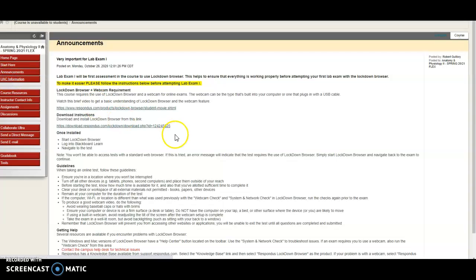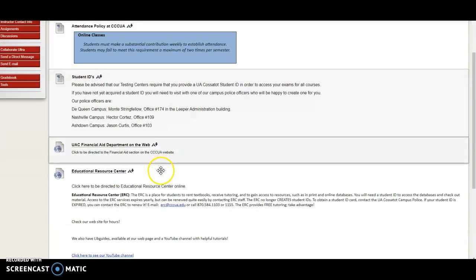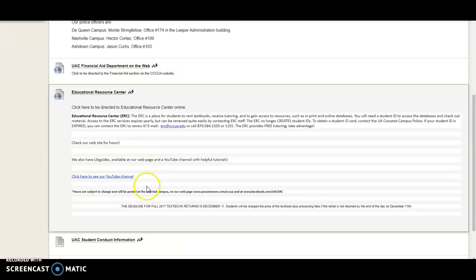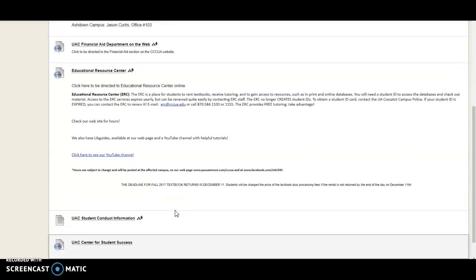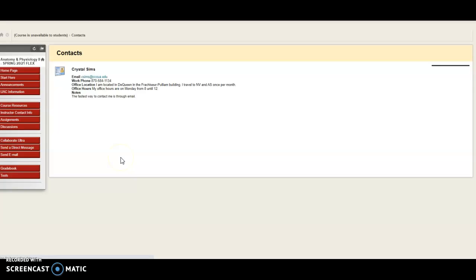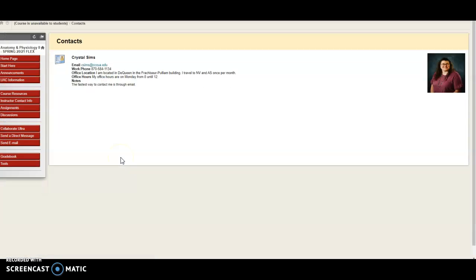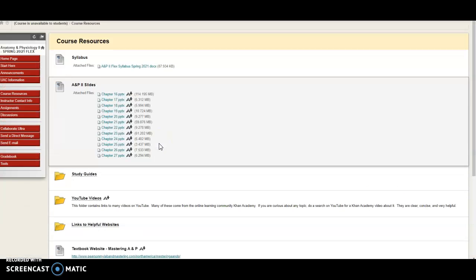The next tab on the UAC information is just basic information about UA Cossatot, links to different departments, to the Educational Resource Center, student conduct information, our Center for Student Success, and our academic calendar. This information is pretty standard across all of our courses. My contact information can be found in the tab for instructor contact info and also on the syllabus, which is found in the course resources tab. In the syllabus, you'll find all of my contact information.